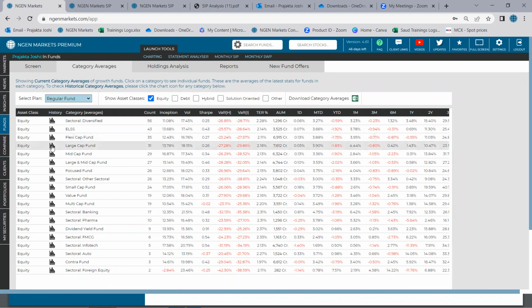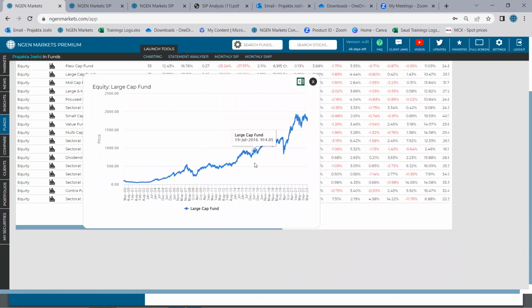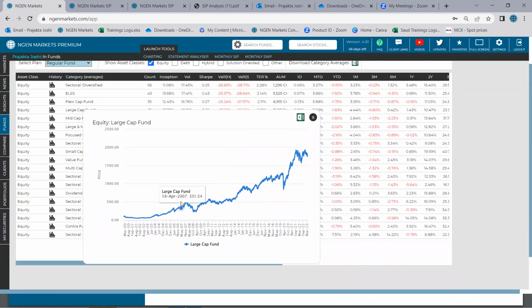Let's take the large cap fund category average. So Prajakta, just click on the history here. To calculate each point, Prajakta, just stop at one point. Yeah, so let's say 27 Jan 2006. Our system has gone back in time, and for every single day, checks which large cap funds that exist today were live on that day. For example, on 27 Jan 2006, it has taken the total number of large cap funds, let's say there were 25.